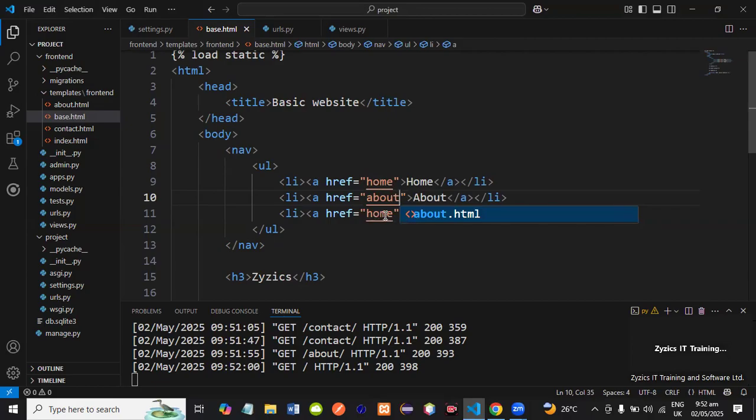Oh, is that what I'm supposed to do? No, that's not what I'm supposed to do. Okay, so we will use this URL. Okay, and that should work well now.